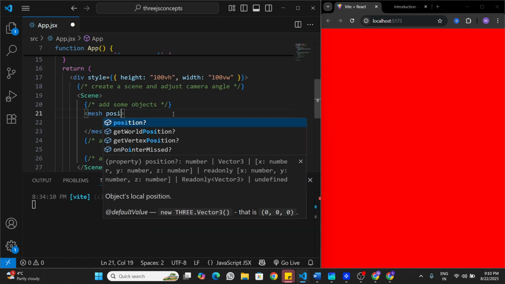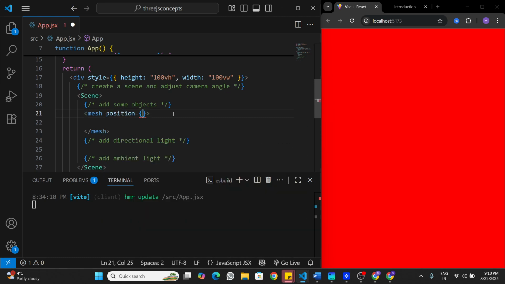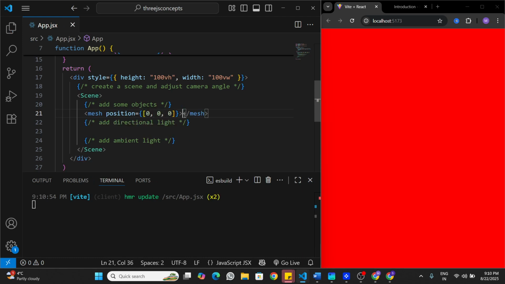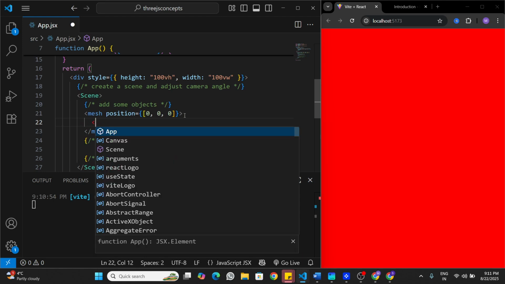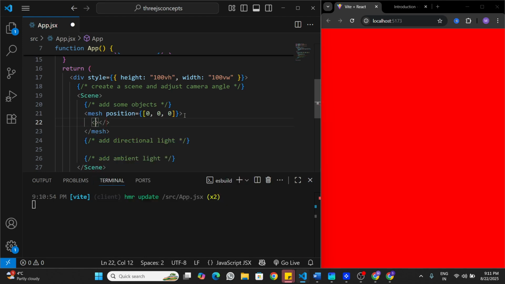So I'm just going to be using a property called position, and we are going to place the object right in the middle. So origin is going to be the center, and inside this mesh we have to define what kind of object we have to place within the scene. So for that, 3Fiber has a lot of predefined geometries that we can use. So I'm just going to create a 3D ball in the center of the page.